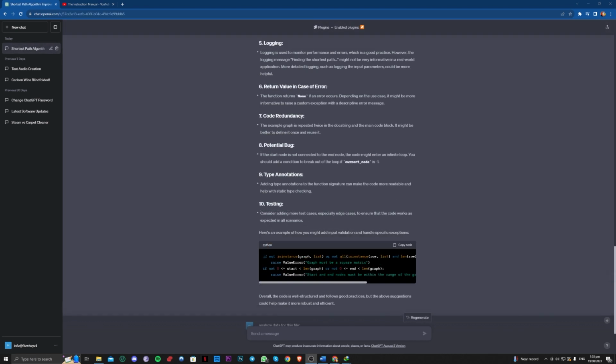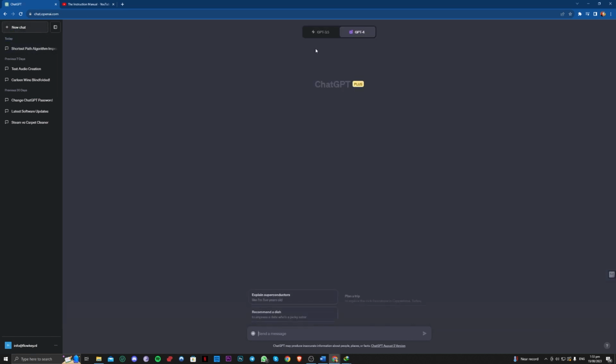Okay, so working with file uploads. Make sure you go over to a new chat, and make sure that Code Interpreter is checked right here. Once you are over here, you just have to go ahead and click the plus sign here and upload the file, or you can also drag and drop.